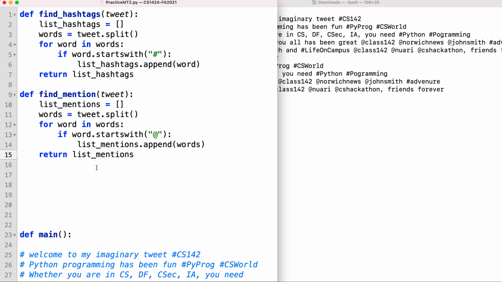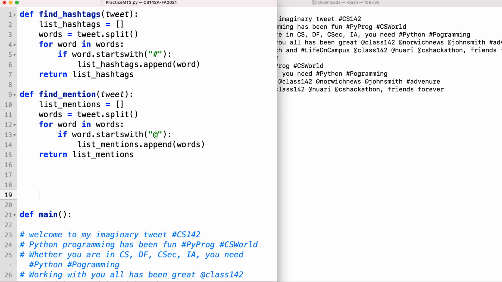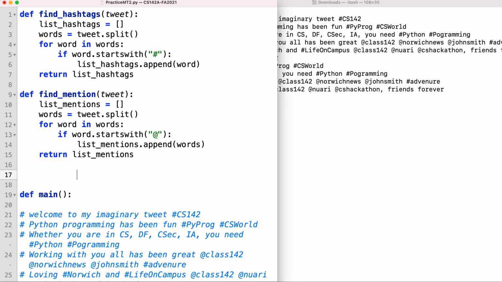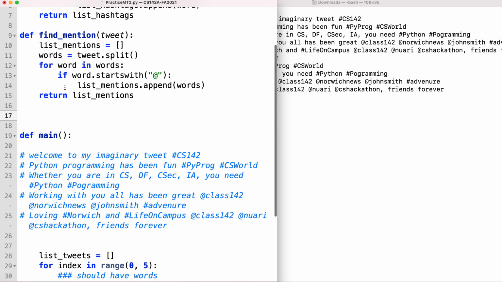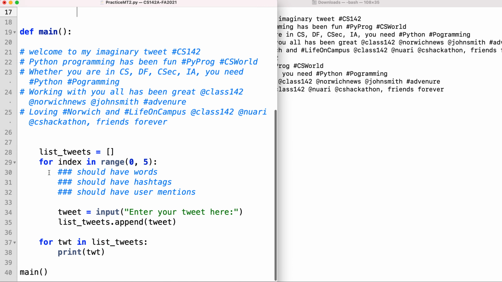Okay, so now my job is to maybe do some statistics on every tweet. So now I created all these wonderful functions. Now I want to generate some statistics.